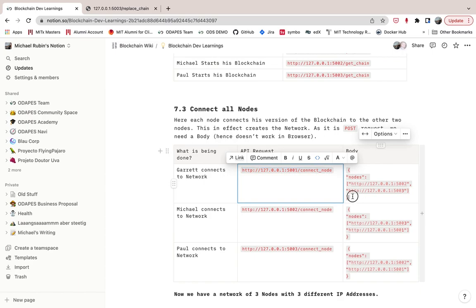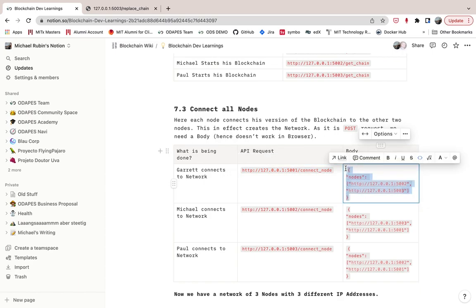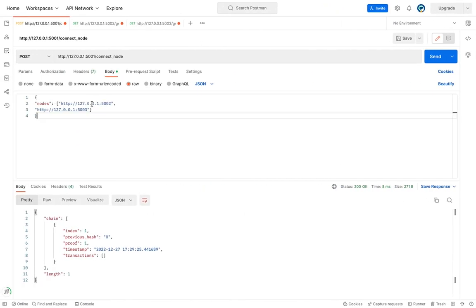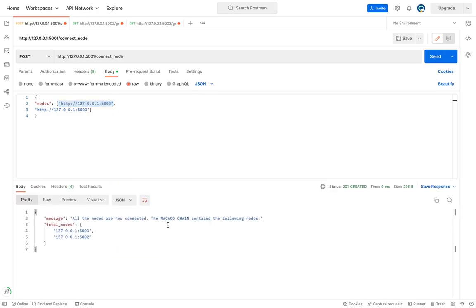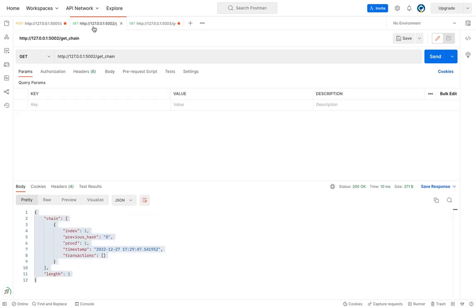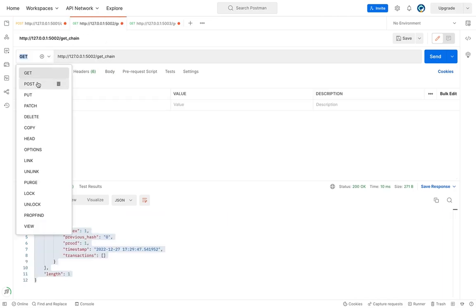It's actually quite simple. It just needs a key nodes, and now here I'm on Michael's node and I want to connect to Garrett and Paul. So from the 5001 I connect to 5002 and 5003. Let's do this. Slightly nervous. Okay, it's worked out. And I have to do the same for the other ones, right?